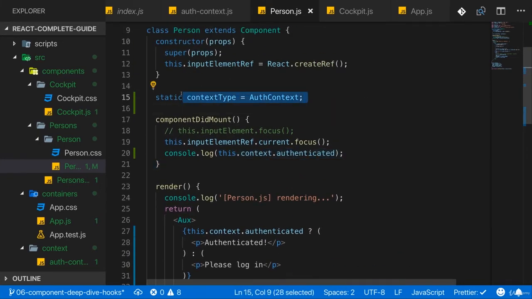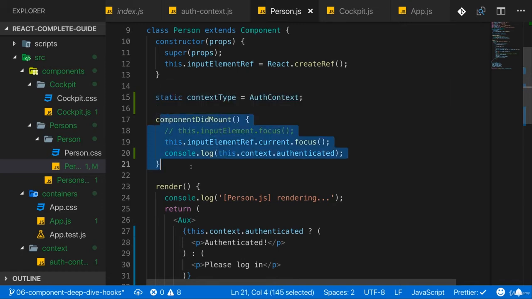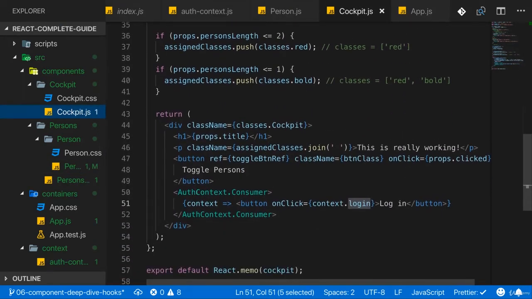Now this can be used in class-based components, and I recommend using it there because it's shorter, it's easier in my opinion, and it gives you access to context in places where you previously had no access. In functional components, this is not available. So there we right now only can use AuthContext.Consumer because you can't set up a static property here.